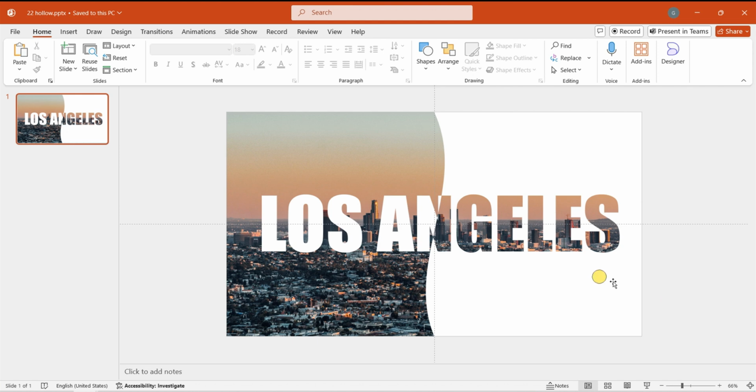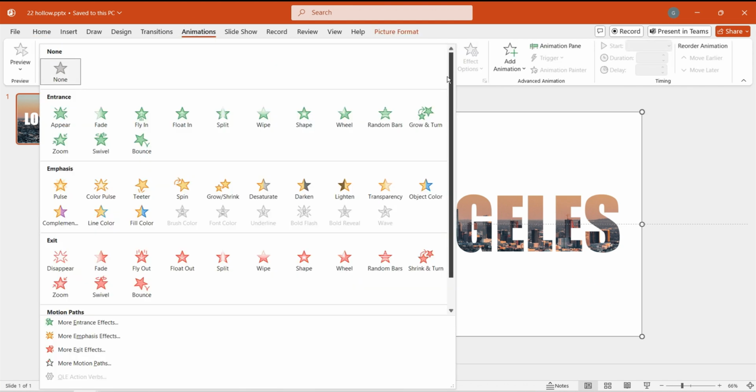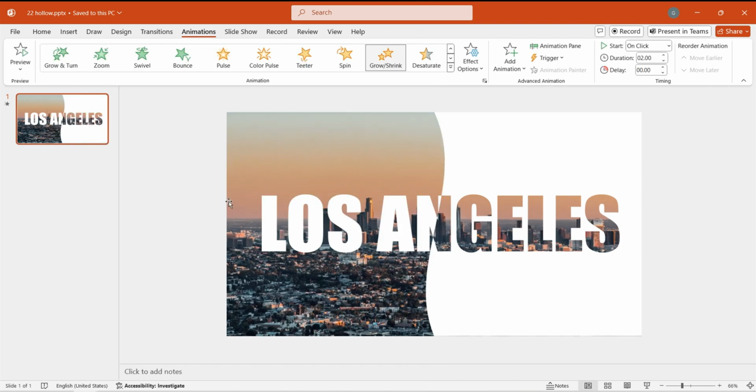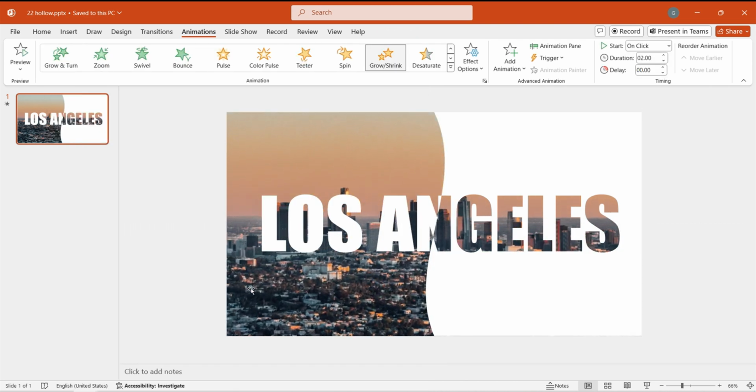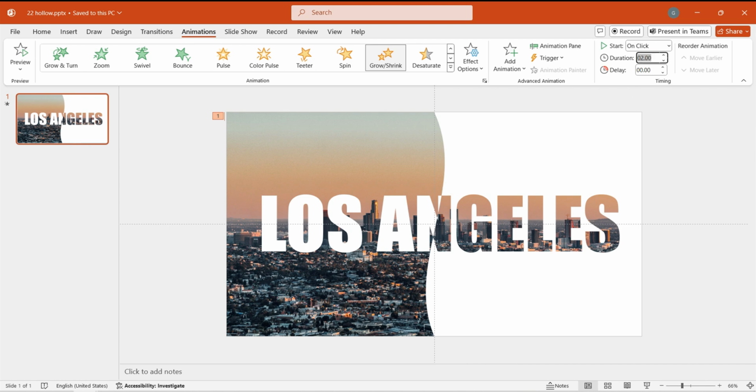Next, apply an animation to the background image. Opt for the Grow Shrink animation effect. Set the animation duration to 6 seconds. Observe as the screen gradually expands, creating a dynamic visual effect.